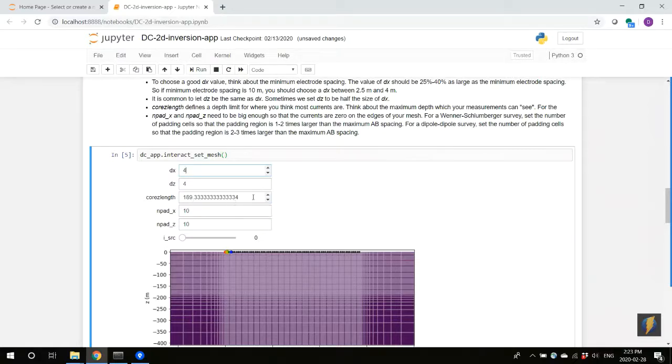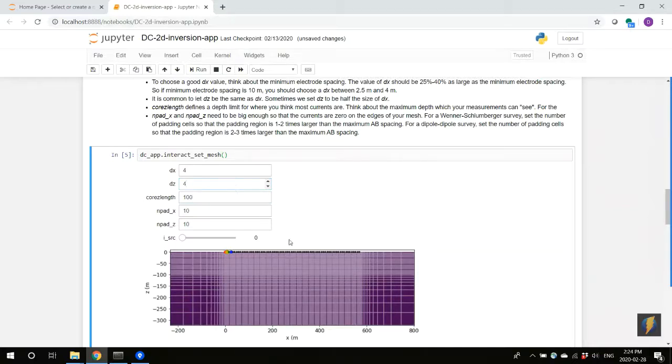And then as far as the core length, well, how deep do I think I'm really seeing? I think in this area, with my dipole survey, for the most part, I'm going to get good information up to maybe 100 meters. So that is where I will put my maximum core depth.